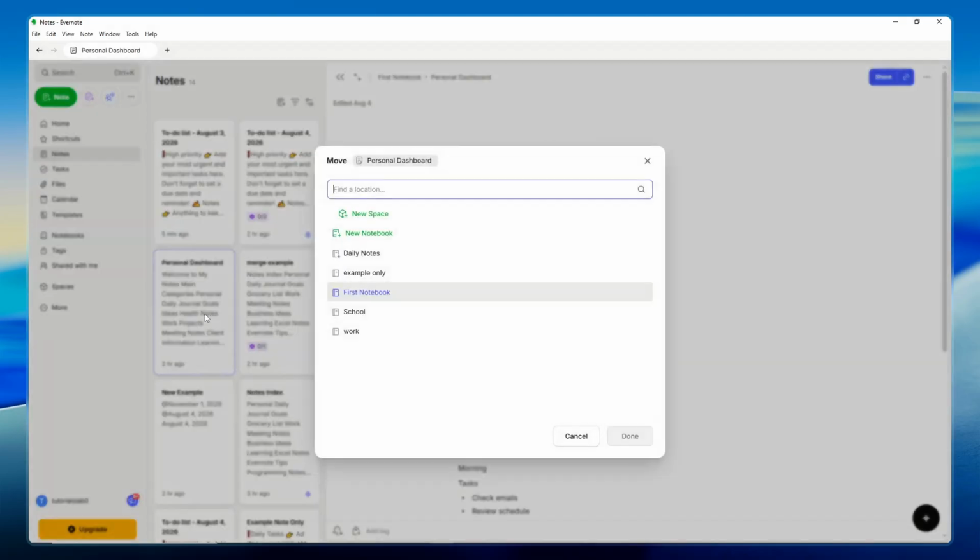This action tells Evernote that you want to relocate this note to a different notebook, which is essential for keeping your notes organized according to different projects, topics, or categories you're working with. After clicking Move, a window or panel will appear showing you all your available notebooks. Here, click on the destination notebook where you want your note to be transferred. This ensures your note ends up exactly where you need it, making it easier to find and work with later.